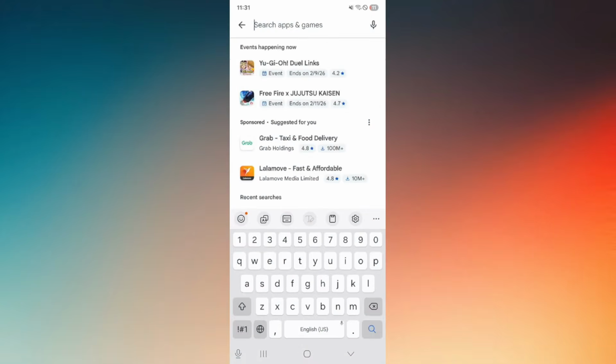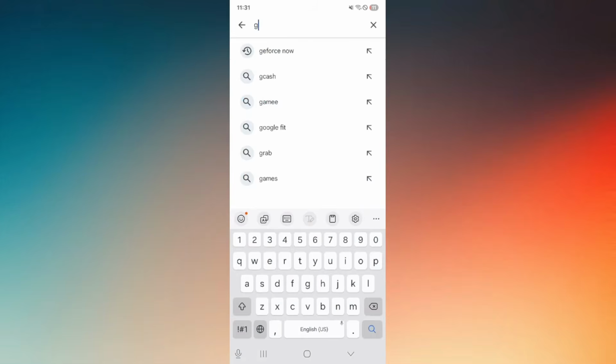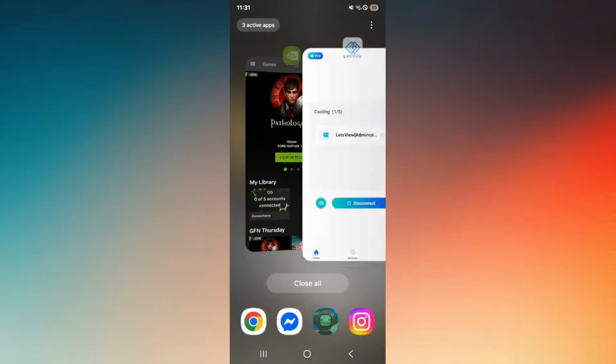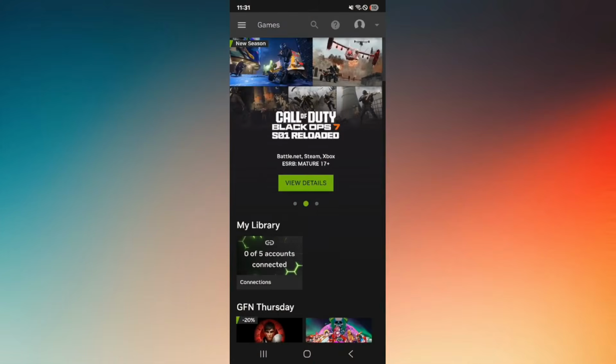And then the application that you need to download is going to be the GeForce Now. So make sure that you fully download and install GeForce Now Cloud Gaming into your mobile device. And then once you've successfully downloaded it, open up the application and log in into your GeForce Now account.